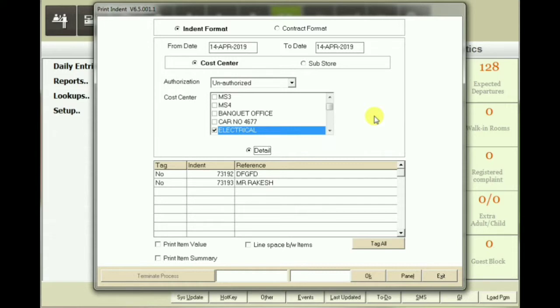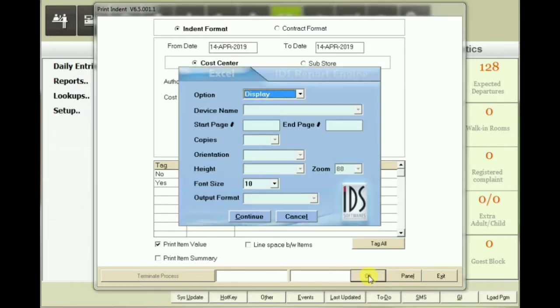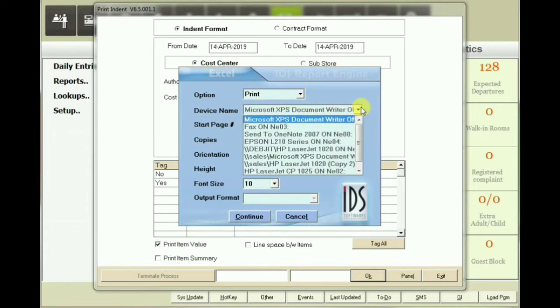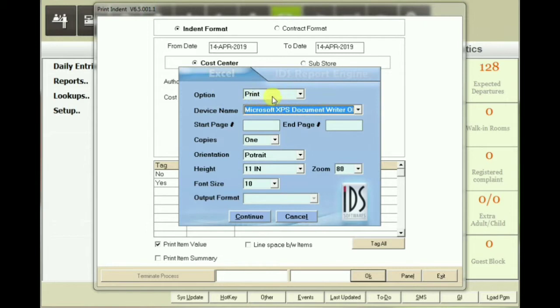Yeah, we have two codes, and I remember that 73193 is mine, so I simply tag it to yes. If you click on it, it will be changed to yes. Then print item value and press OK button. It will automatically display in front of you in Excel format. Otherwise, you can print directly by choosing your printer and choosing the option print.